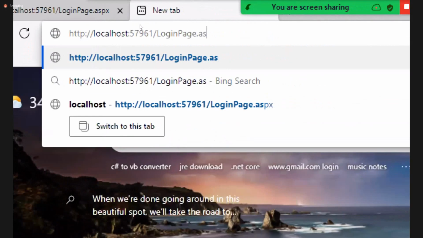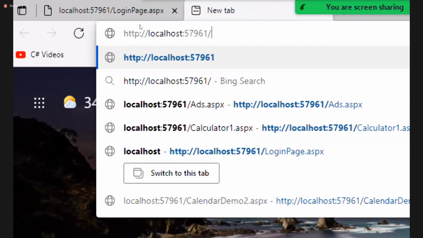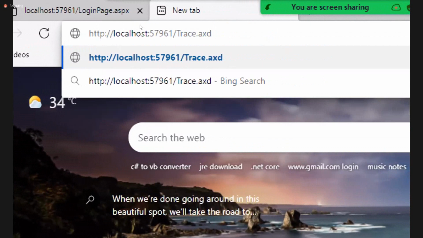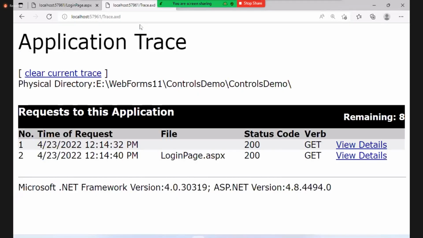And simply change the page name here. What you should write, you know? This will open the trace viewer and show you the trace data. Till now, 2 requests went. The first request I sent without any page name, where we got a forbidden error. Afterwards you entered the page name. Till now 2 requests went like this.